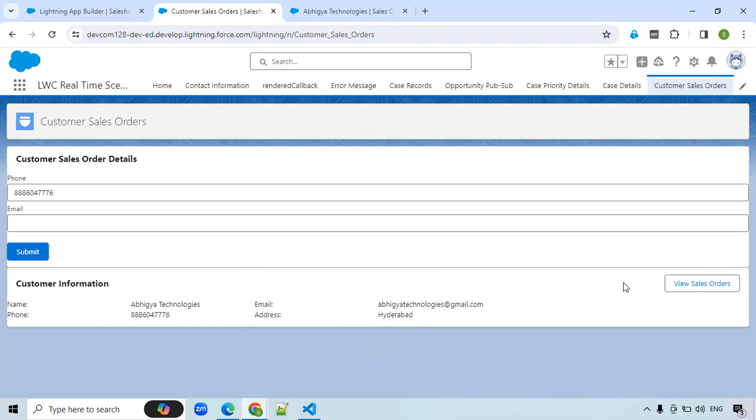Coming to the next video, once we click on this button, we have to display the orders information in a data table. Why? Because each customer has one or more records, right? So that's why we have to display all the sales order records related to this customer. How we are going to implement that, we will see in the next video.